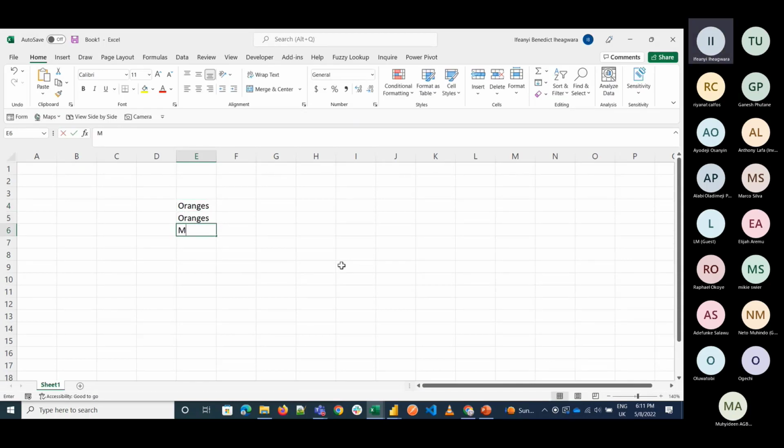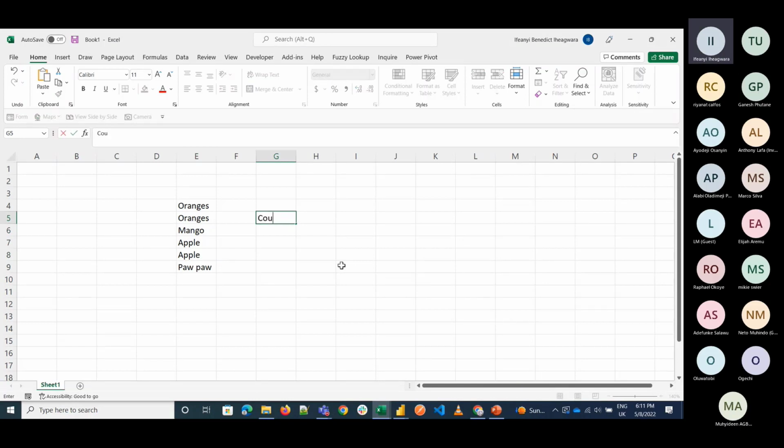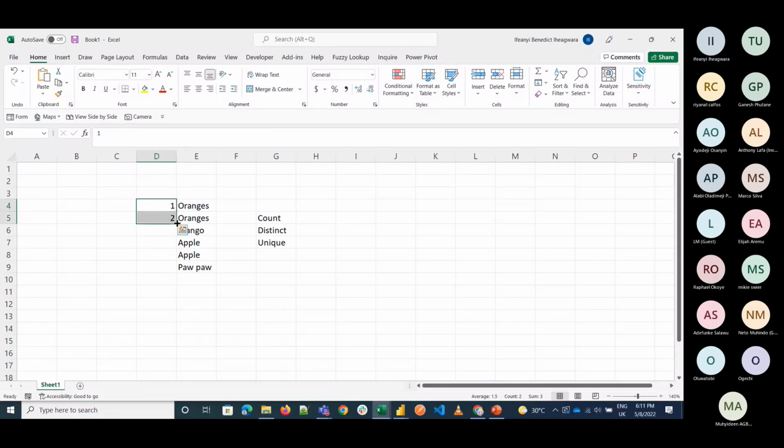Oranges, mango, apple. So let me say I want to know the count, or the number of fruits we have here. I want to know the distinct, and I also want to know the unique. By count, it basically just means how many are here. So this is 1, 2. Okay, you can see here we have 6.